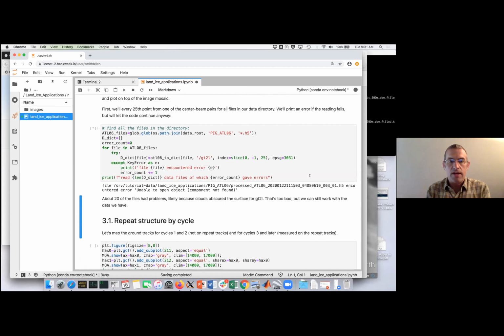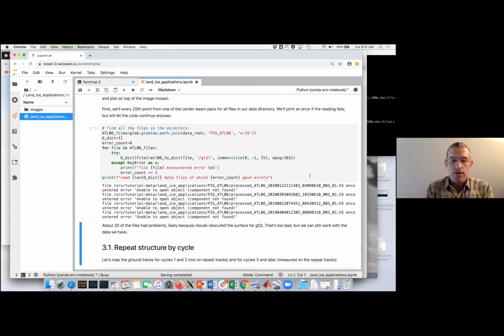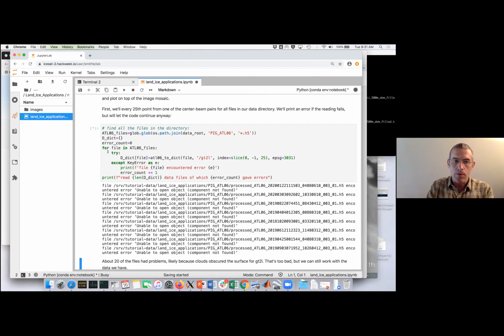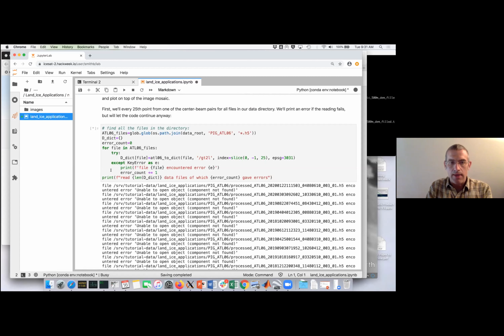So we're just going to find all the ATL06 files in that directory, and we're going to try and read all of them. And as people often do in Python, we're just going to use this structure where we say, try to do something, and then complain if it gives an error, but get on with your life after you've encountered that error. So this try and except structure is something that you see a lot in Python code. It's a way of doing something that you think will work, throwing an error if it doesn't work, but moving on and just reporting the error and getting on with your life.